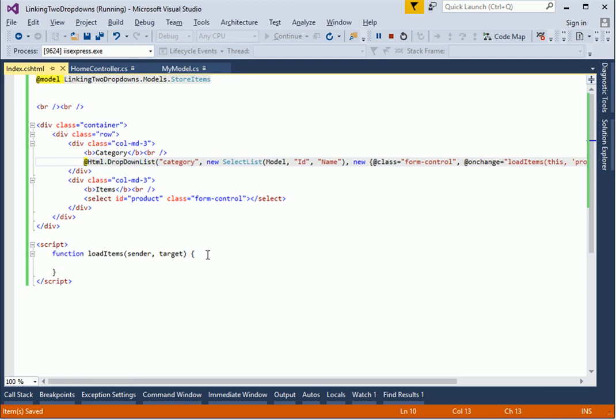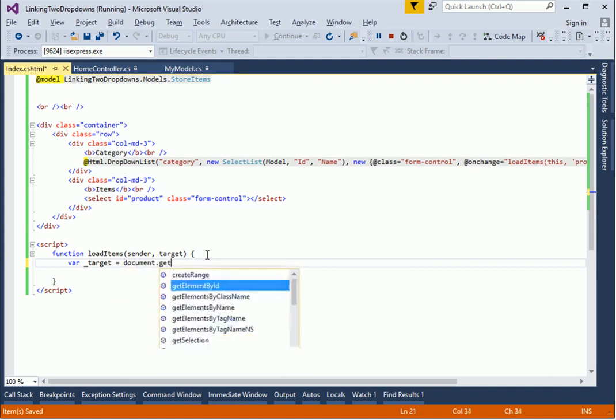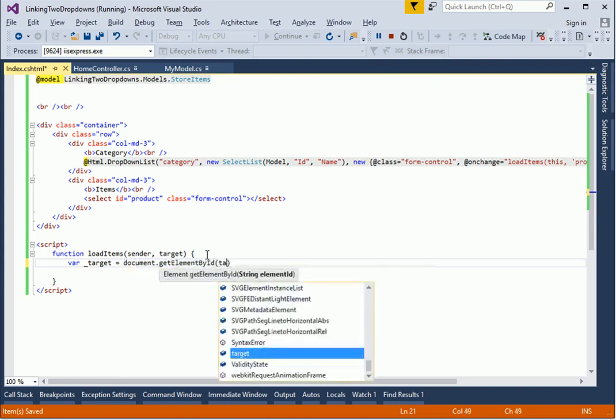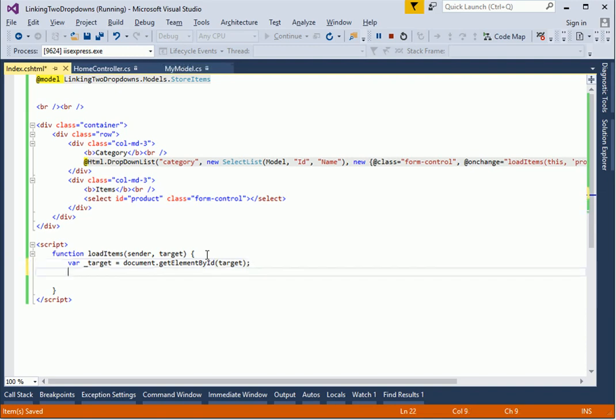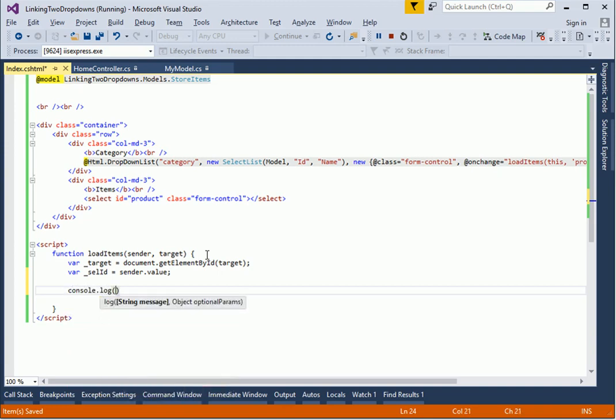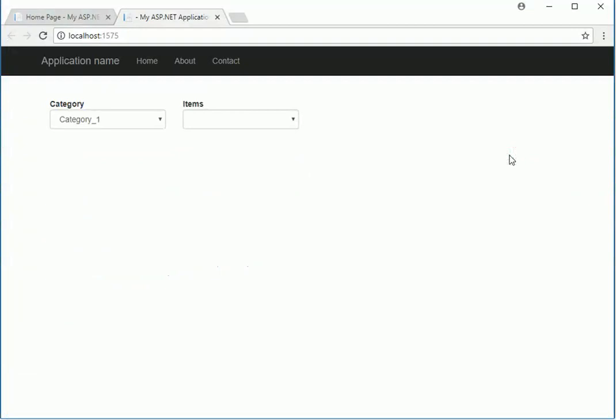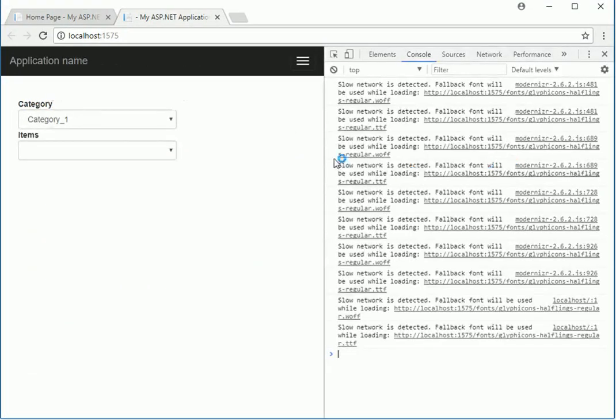Sounds good. Okay, so now using a little bit of JavaScript document, let's say variable, the actual target equals document.getElementById. So we already get the target. And what's the value? The value that is selected equal to sender.value. Let's see if we get all these documents right. So we'll say console.log, and let's refresh the page and let's see what happens. Press F12 to see the debugging mode or the developer mode, and let's hit refresh.